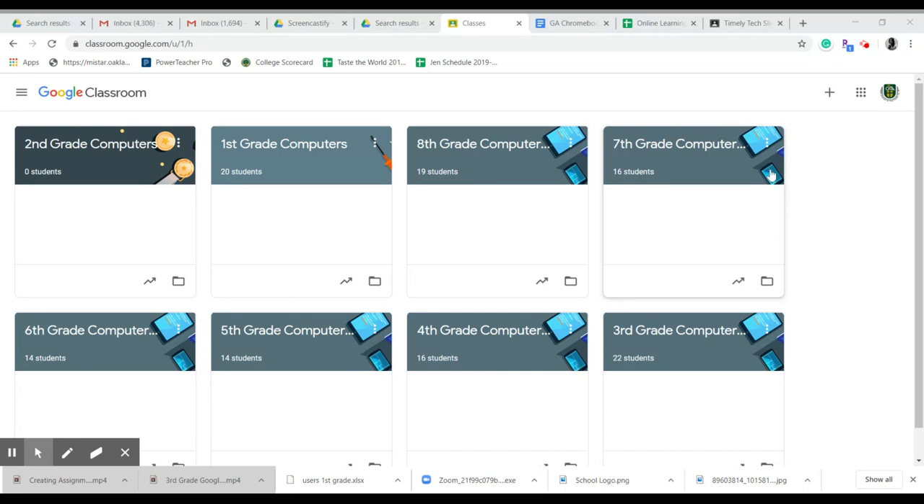But before we do that, let's make some changes to the assignment because in the last video, I didn't really get to show you the options that you have as you're creating something. So let's go back into that first grade computers class.